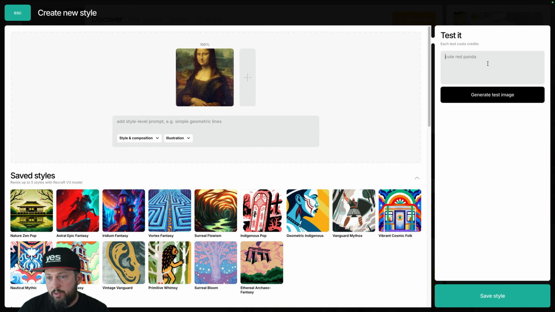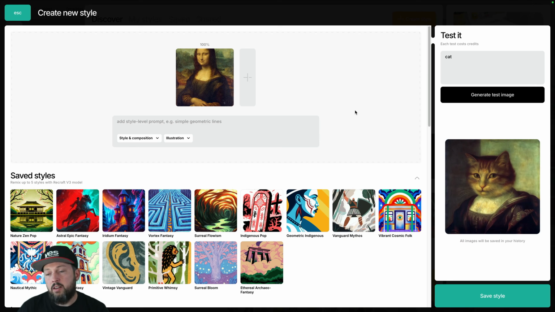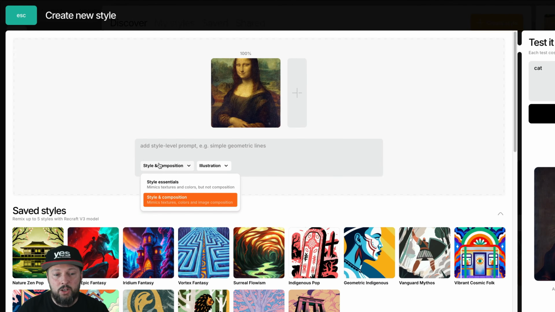And if we were to create a new image, let's just say a cat, obviously it is going to fully rely on this reference. So without any additional changes, it should create a fairly good resemblance, both in textures, colors, and probably in composition as well. Now, this is where the composition option is important.